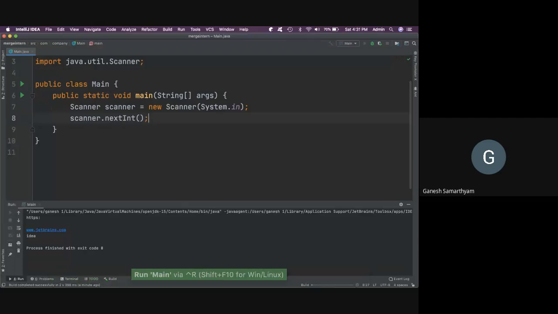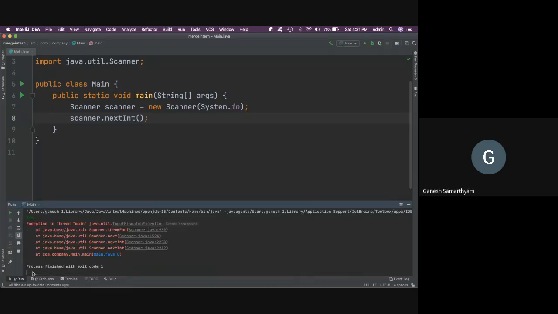Now let's run this program. This program works. The only problem is this can fail, because if you type something other than an integer, I get an exception. So I need to surround this code with something that is protecting it from the exception that is getting thrown, right?